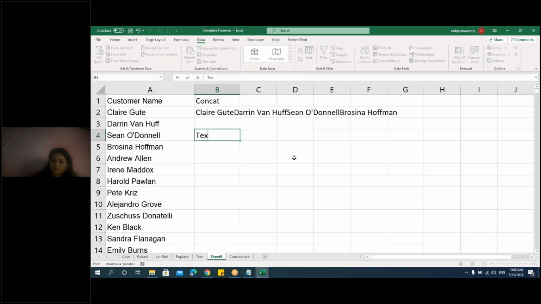For that, we have a new function called textjoin. How to join? Say equals textjoin. It asks for the delimiter. Delimiter means the character which separates, comma. So we have this comma separator. If you want to give a space, you can go here, comma, space, then comma. It asks for true or false. When I say true, it says ignore empty cells. When I say false, it will include empty cells. First, we'll go with true.